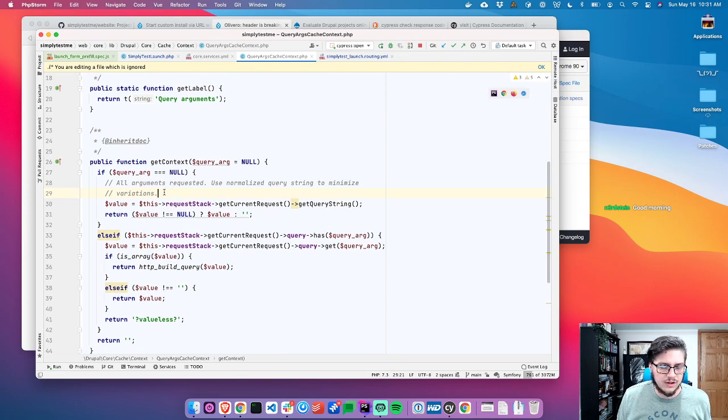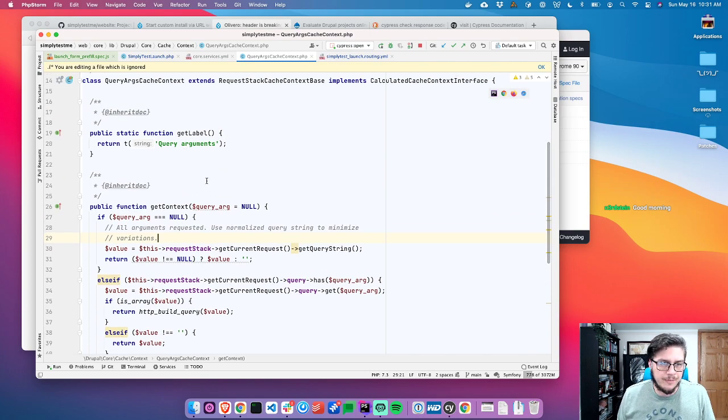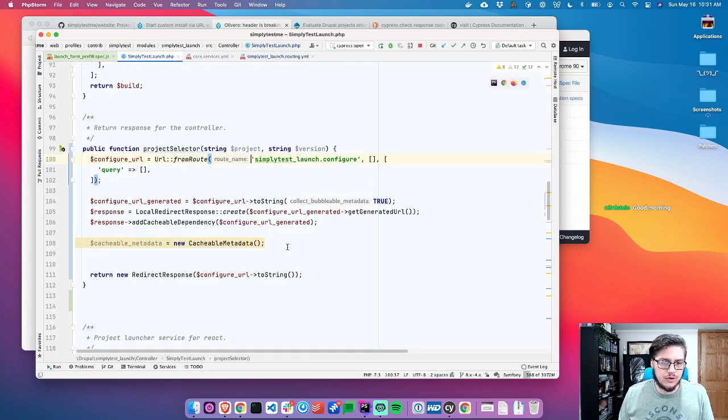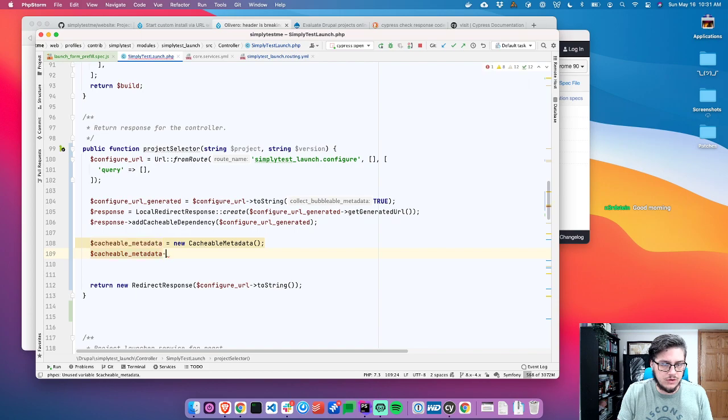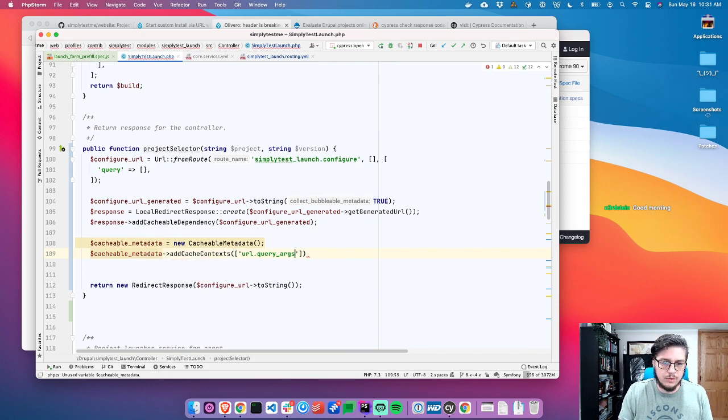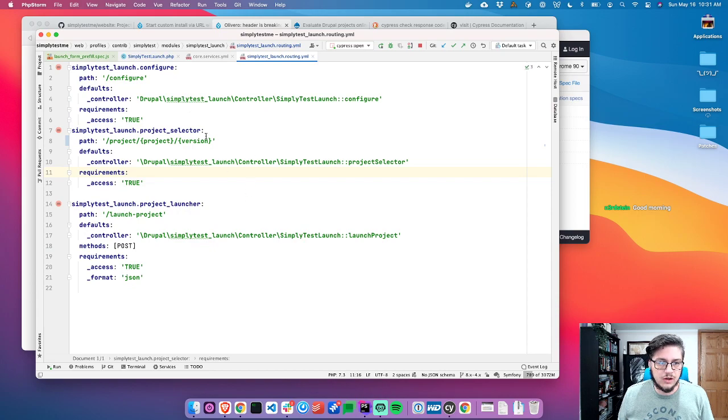We don't want to specify all the individuals. We just want this main one. So we'll start there and we'll test it out. So we have our cache metadata. We're going to do add cache context, and we want to pass in the query args. So that way it always changes based on the provided query parameters.